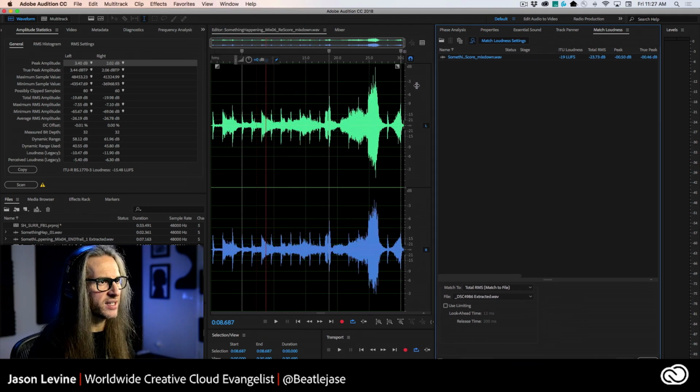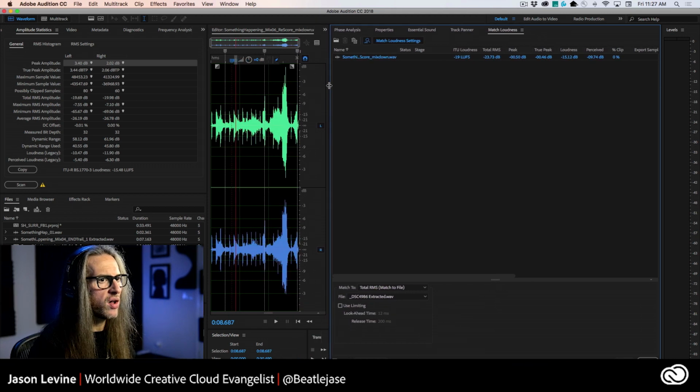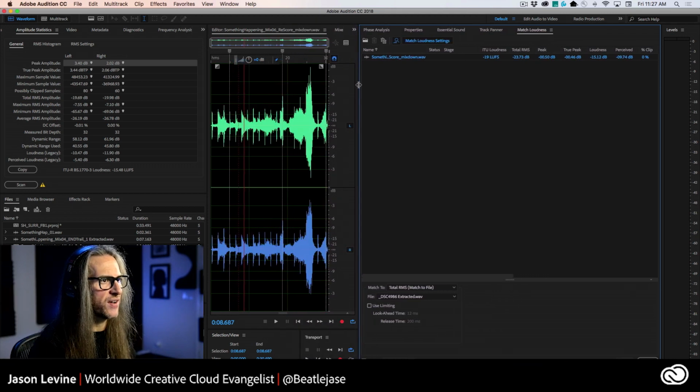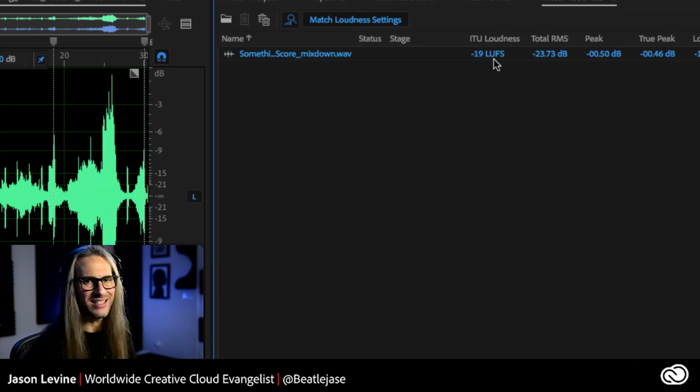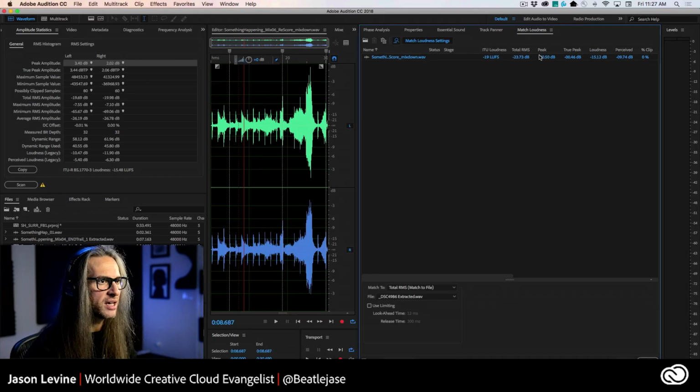And what this does is it automatically analyzes all of the attributes of this file, including its current ITU loudness, which at -19 is not within legal broadcast limits, total RMS, the actual peak, the true peak, which is a direct relation to, again, the loudness units relative to full scale.